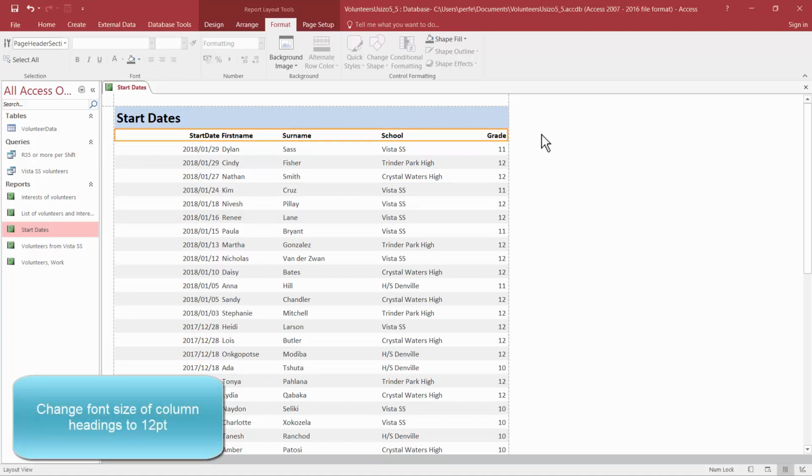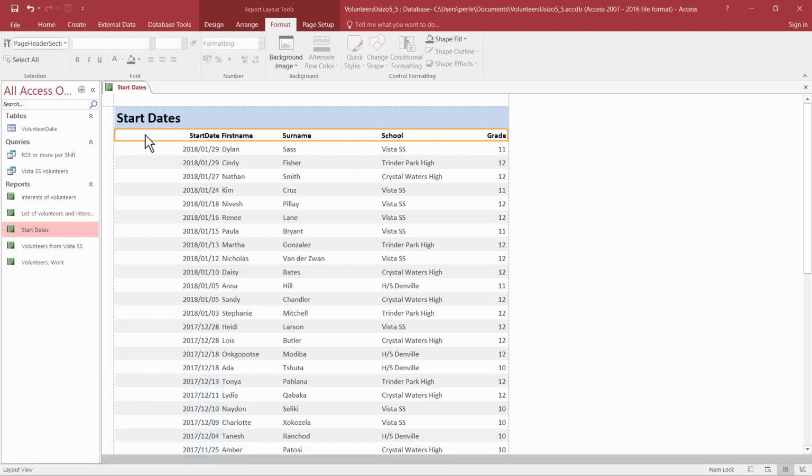Now we need to make the font size of all the column headings 12 points. This is not a selection of all the column headings. Be careful, this is just selecting this row. Instead, you have to actually select the different labels themselves. Be careful to click on the word itself, otherwise you sometimes click right next to it and then it selects the row instead.